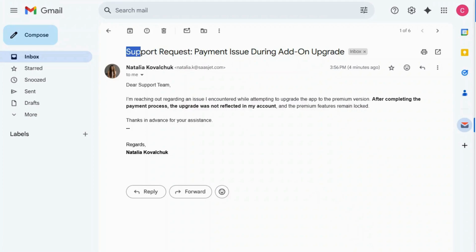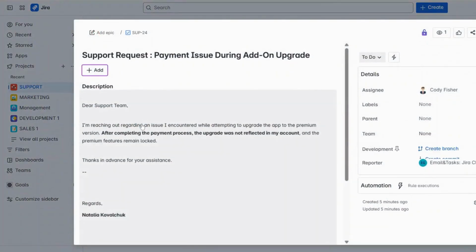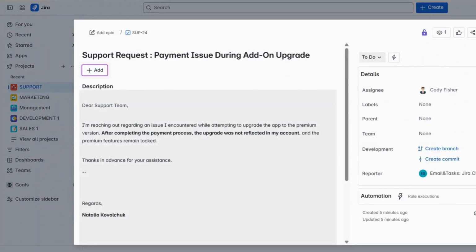Once you've set up the automation in Email and Tasks, emails matching your specified filters, such as those with certain subjects, will automatically be converted into Jira issues. By automating the conversion of emails into Jira issues, you can save time and increase efficiency in your workflow.